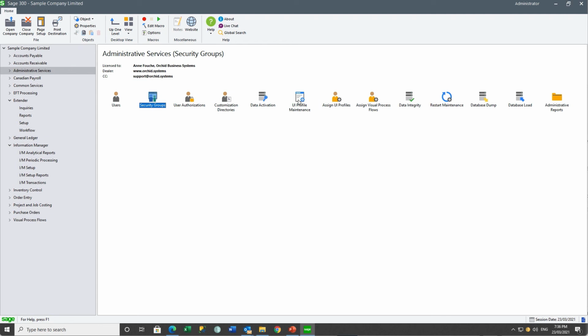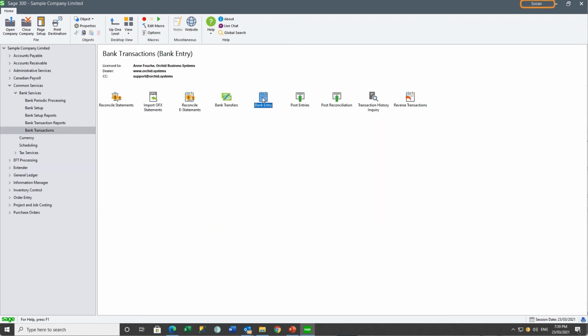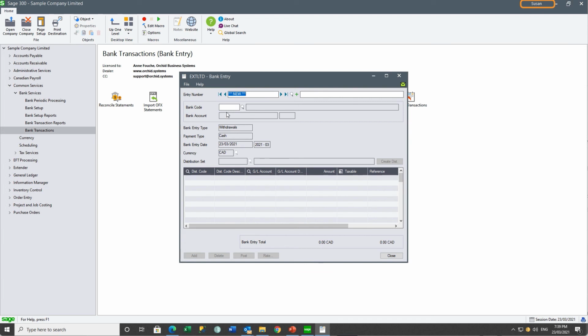But in order to control the posting and that Steve doesn't post through the UI, only through the workflow console, we have a customization on the bank transfer screen, and we hide the post button using Sage's profiles. Logged in as Susan, we go ahead and create a bank entry.